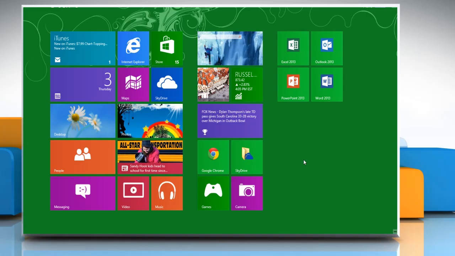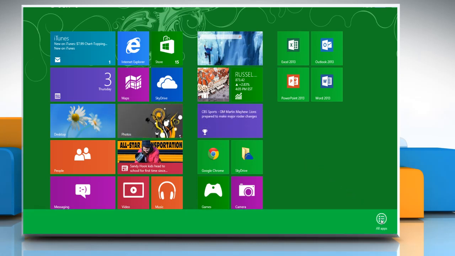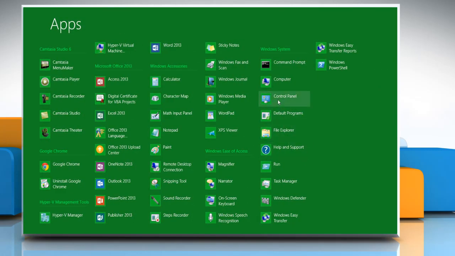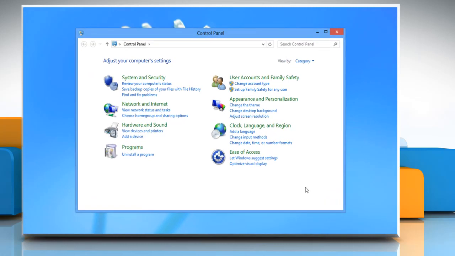Hello friends, let me show you the steps to make a backup copy of a .pst file in Microsoft Outlook 2013 on a Windows 8 based PC. Right click on the blank area of the start screen and then click All Apps on the bottom menu bar that appears. Under Windows System, click on Control Panel and it will open the Control Panel window on the desktop.